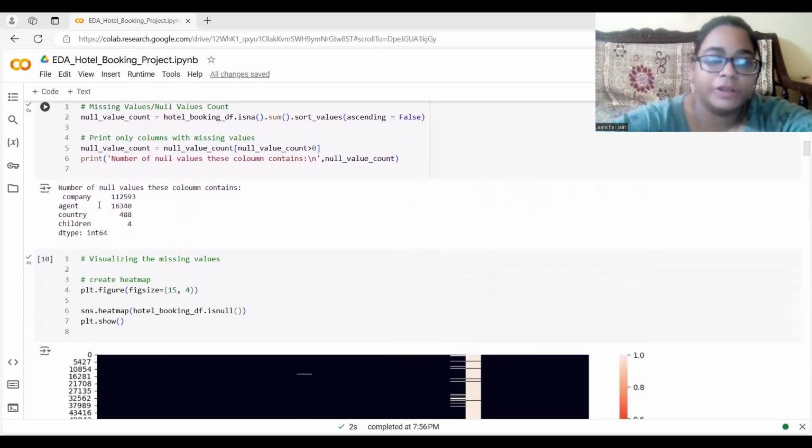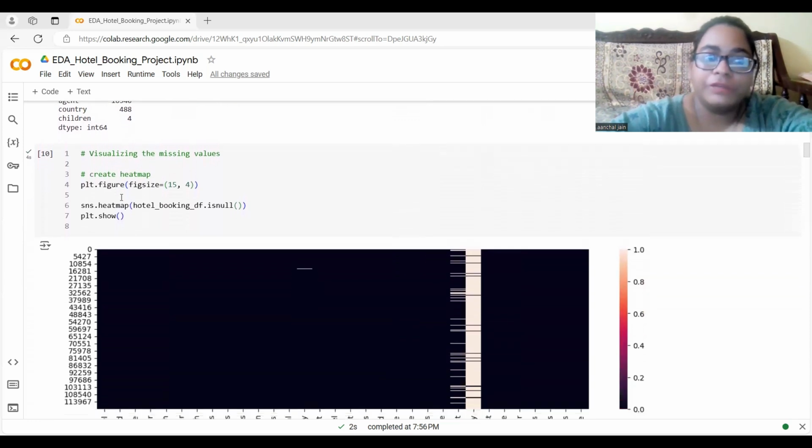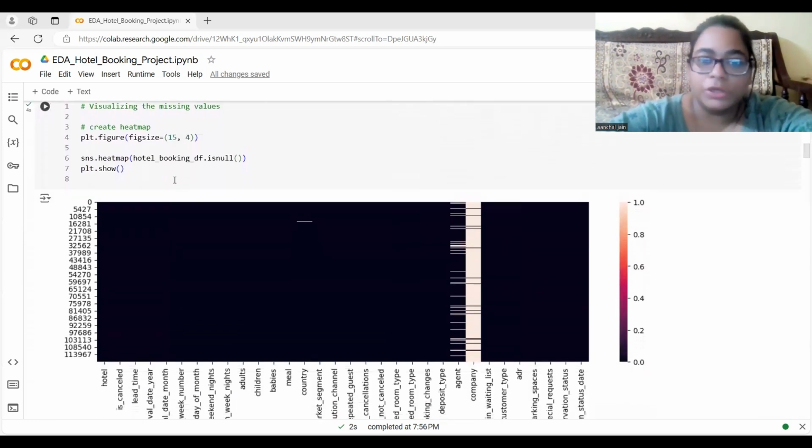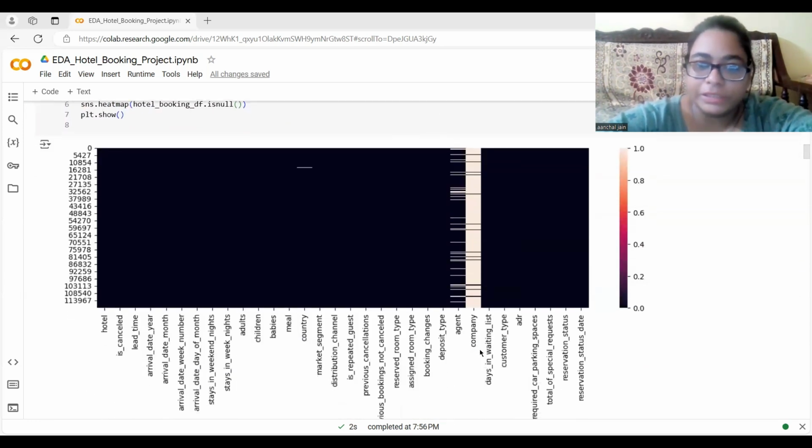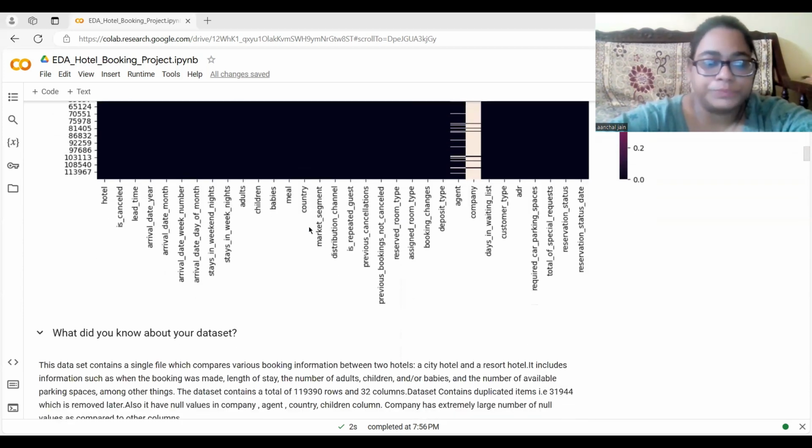The maximum number of null values is in the company column. We can visualize it using a heat map. So this is the heat map. Here we can clearly see that the company column has the maximum number of null values, then agent, and the least null values are in the country column.